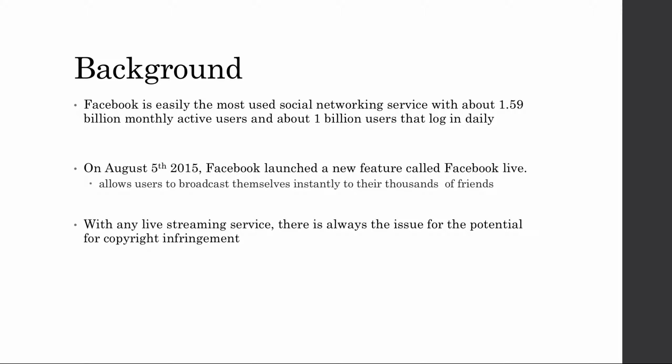So, just a little background. I'm sure just about anybody who works in the computer industry should know what Facebook is. It's easily the most used social networking service with almost 1.6 billion monthly active users and about a billion users that log in daily.